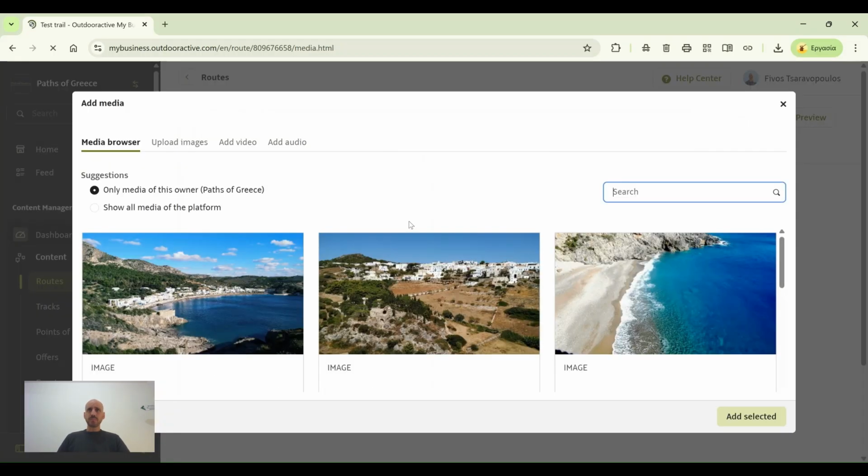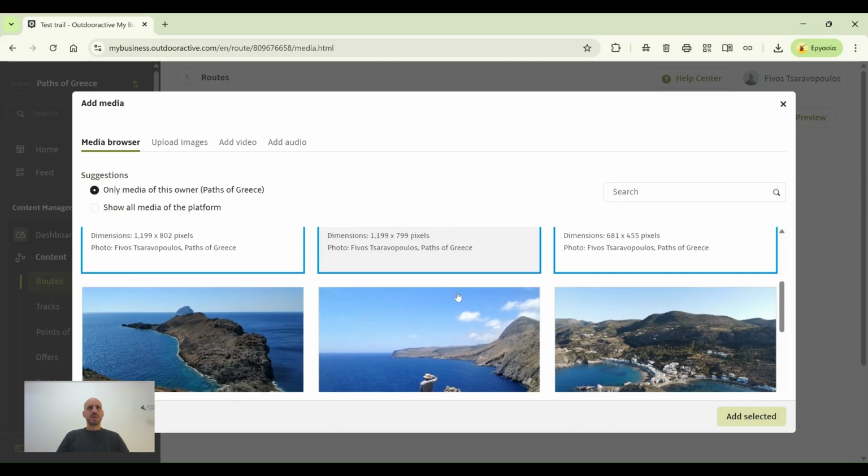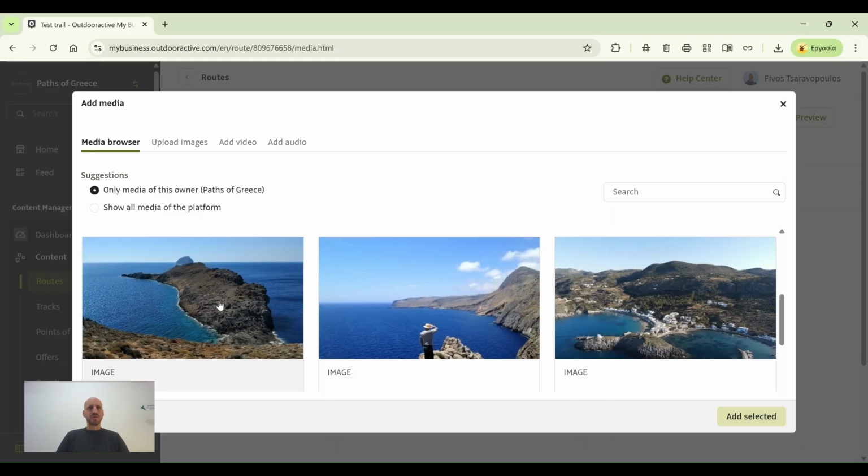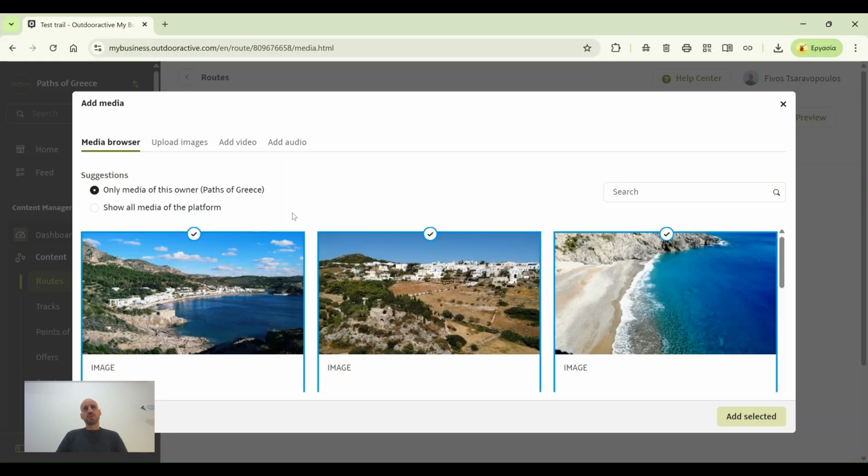So here, what Outdooractive does is that it directly invites us to use media of either the whole Outdooractive platform from that area or our own media from that area. In that case, we can see that we have some images here, and I'm going to select some of them, which are indeed over there. And this is the peninsula, for those of you who noticed it. So we're checking some of the media, or we can also upload our own images if we want.